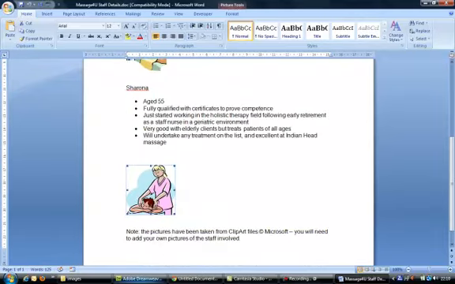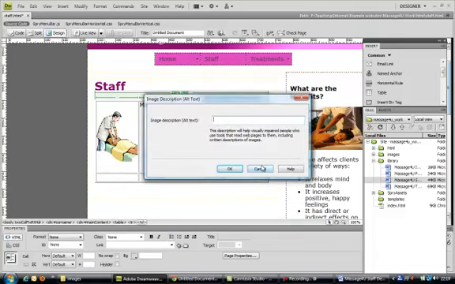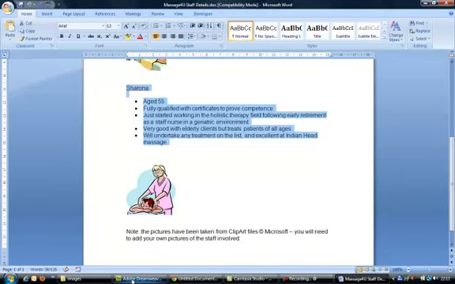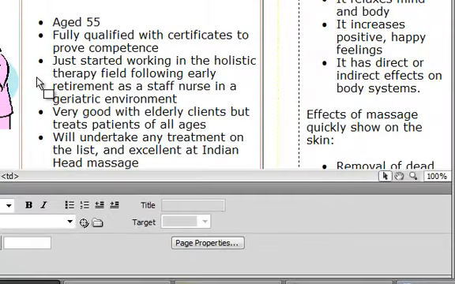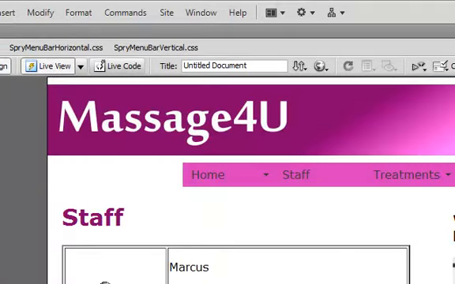So copy the image in, and let's get the text that applies to her. Okay, so we've got a basic table layout, which we can look at very briefly in the live view.